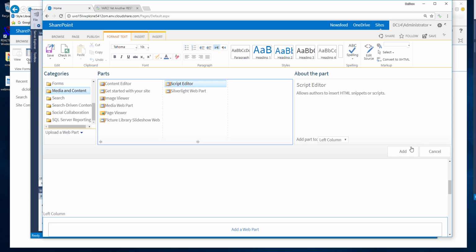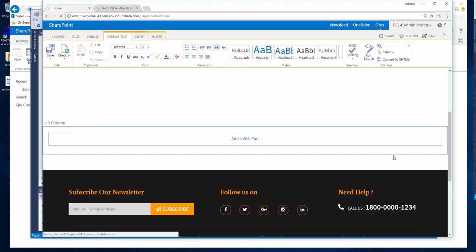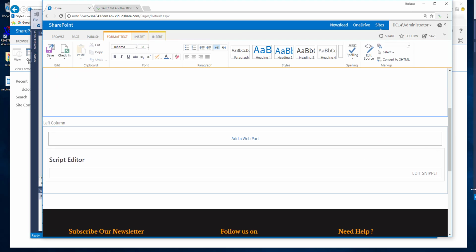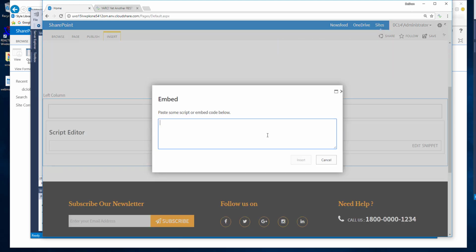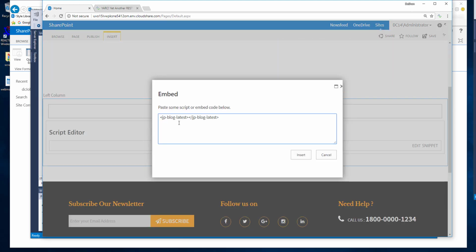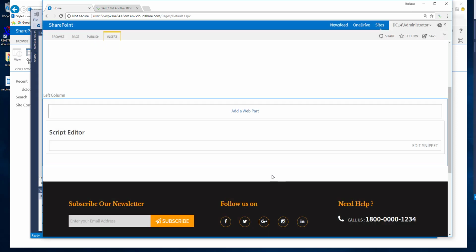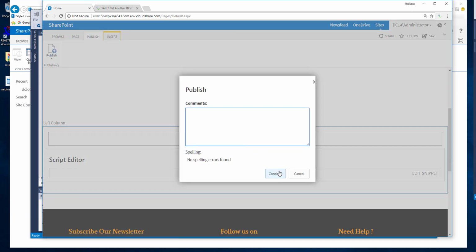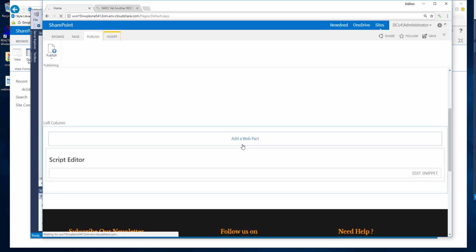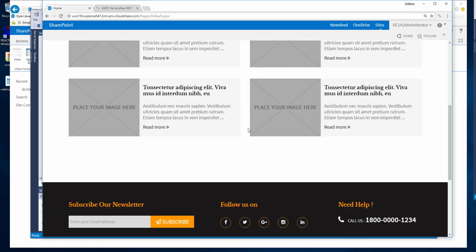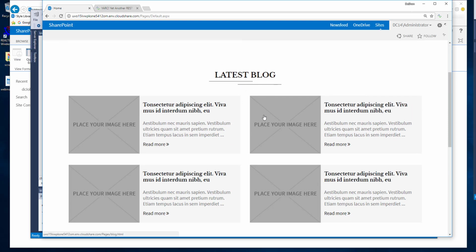So the first thing we want to do is do a script editor. Just drop this in. And then edit snippet. And then actually the one that I just copied, or cut, from the page layout, I'm going to paste that in. So our same naming convention for our custom tag, this is what we want to drop in. And if you hit insert, I think you have to do published for it to pop up. All right, so there it is. So now we just drop this guy in as a web part.